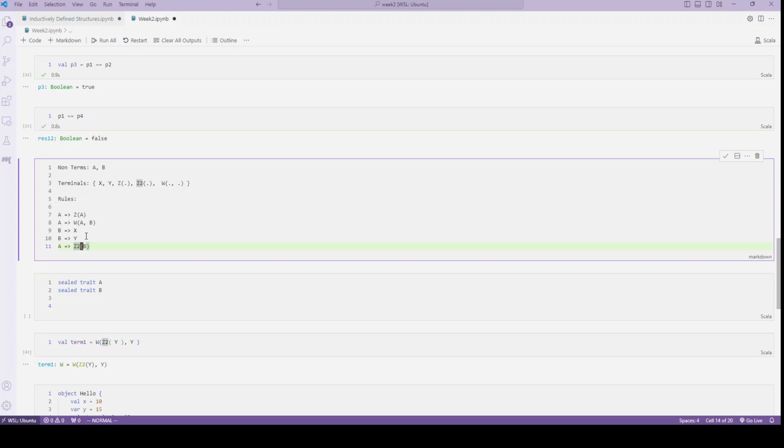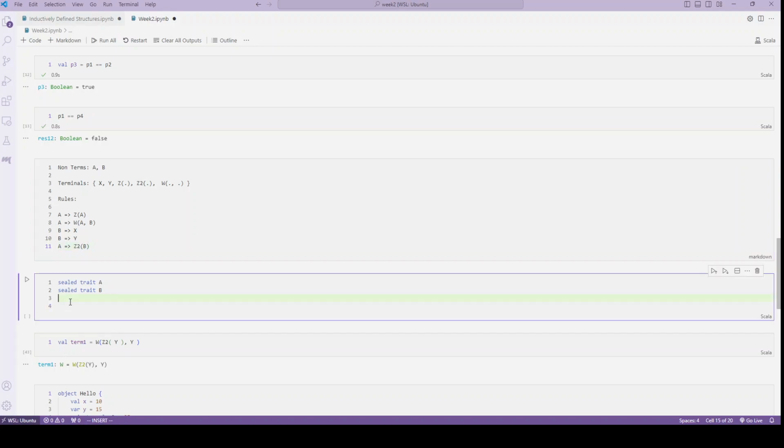Now, in practice, we're not going to have any issues with this because we won't have multiple keywords with the same name. So you won't actually run into this in practice. But it's useful to see the limitations of the case class world here.